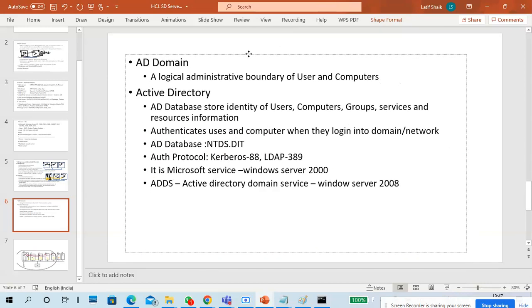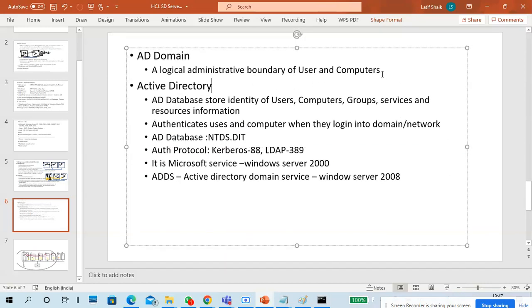What is an AD domain? A domain is a logical administrative boundary of users and computers. What is Active Directory? Active Directory is a directory service. We call it a directory service. The Active Directory database stores user, group, and computer information. What is the Active Directory database name?